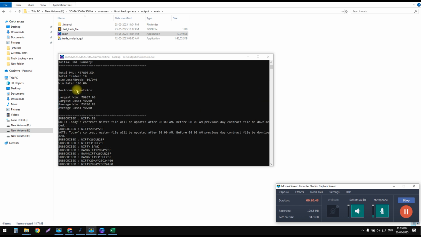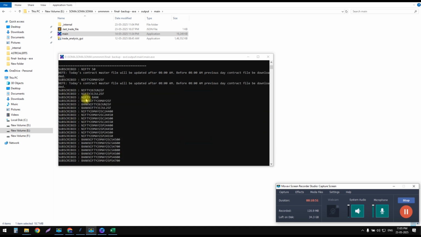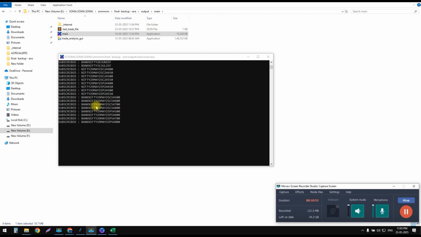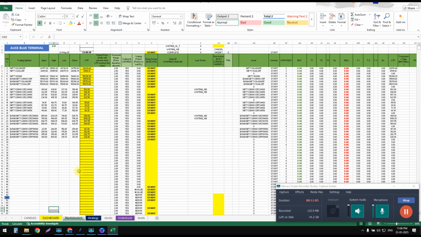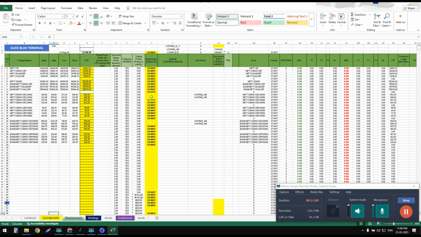You can see this, it is getting MTM loaded, P&L summary, and all the instruments are getting subscribed. I'll just show you with the Excel. So Excel has also been automatically opened here in the background. You can check it out. So this is the main input where we give through Excel. Okay, I'll just copy this and paste it over here.